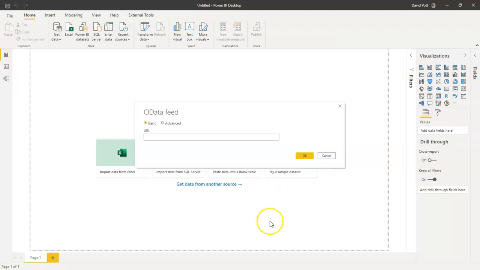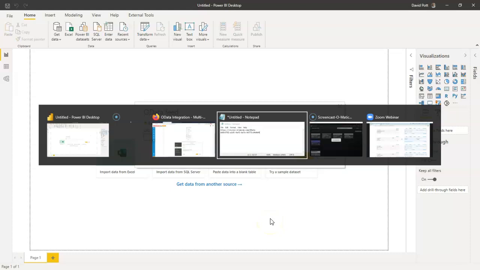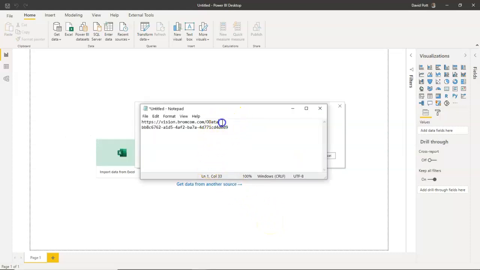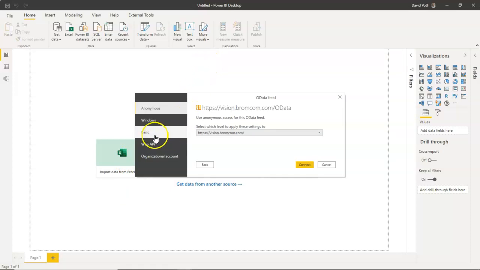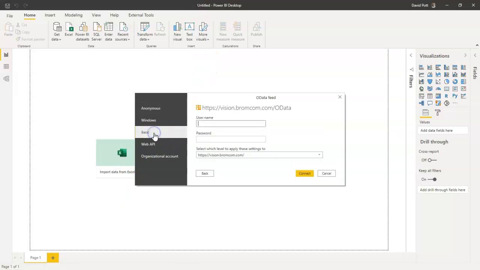So the first thing it wants is the URL. And if you remember, the URL is this first bit here with the All Data bit on the end. So I'll Ctrl+C that, copy it back into Power BI and paste. Now when you see this screen here, the option we want is Basic. And the username is the customer reference number that we took from the very first box on the login screen for Bromcom. So type in whatever it is.